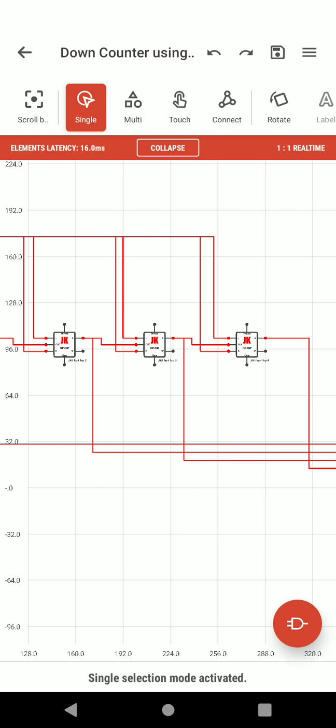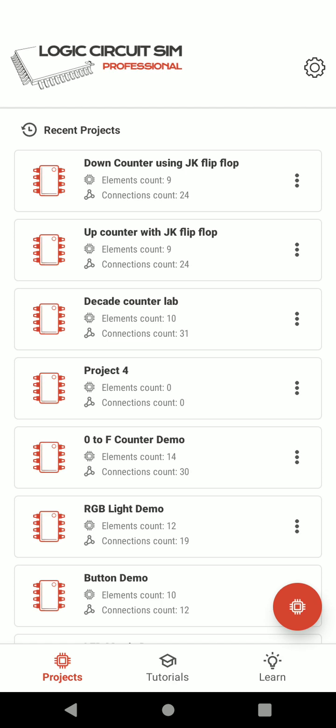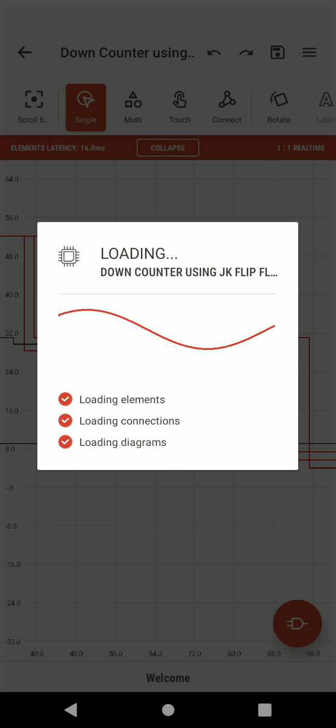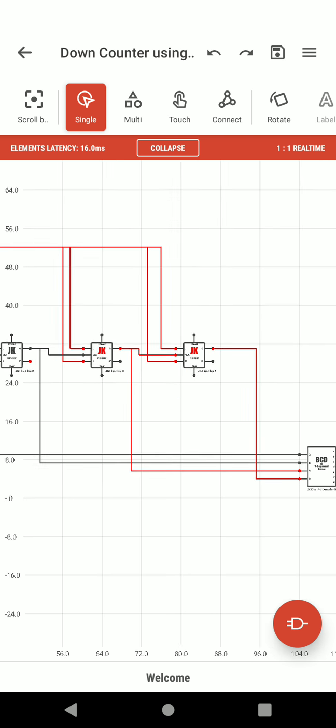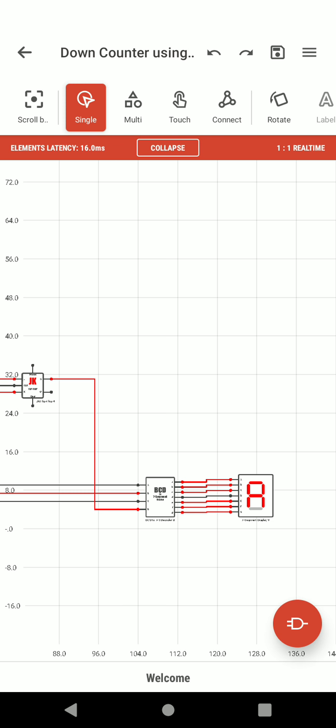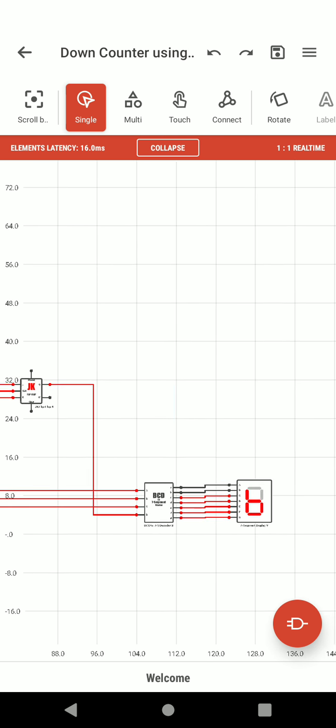So the name has been changed, and saving is very important. To the left side of those 3 lines we have the saving option. Saved successfully. So just press back. Here you can see down counter using JK flip flop and the elements also. How many elements have you taken? 4 flip flops and the ground and generator, all put together 9, and connections we have given 24. So this is our required circuit, the down counter.